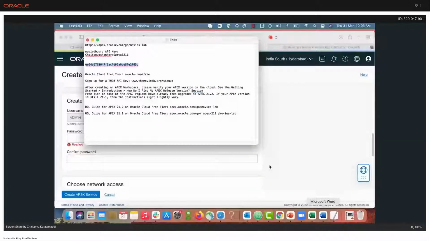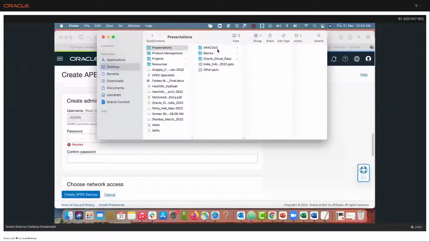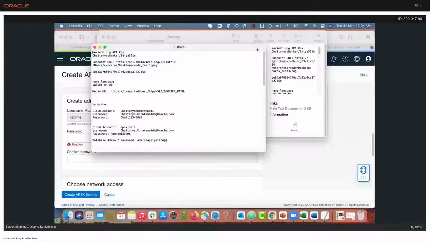I think I need to get something. Just give me a minute. I'd like to get the one which I generally use so that I don't miss it again and again. Just give me a minute.